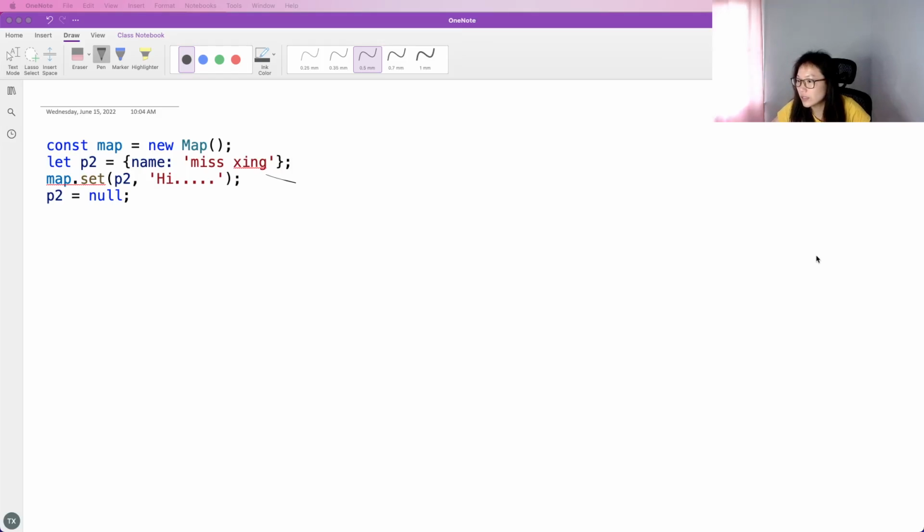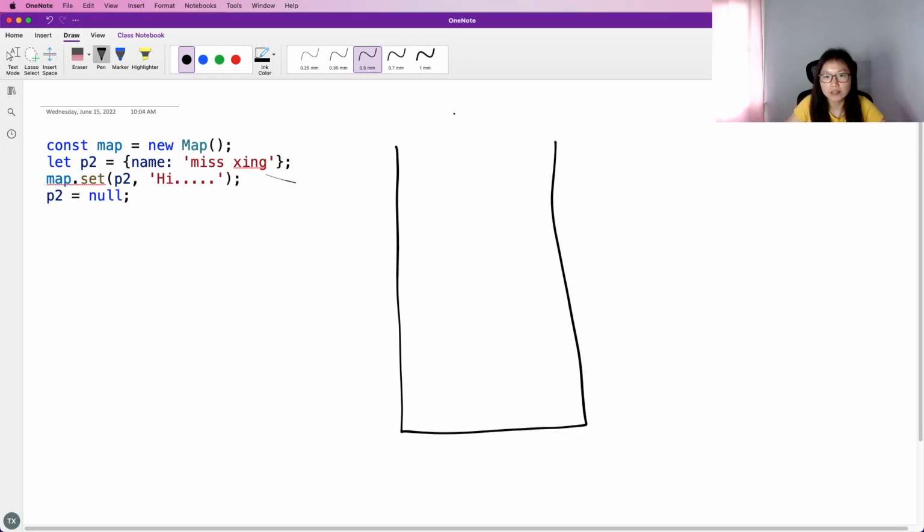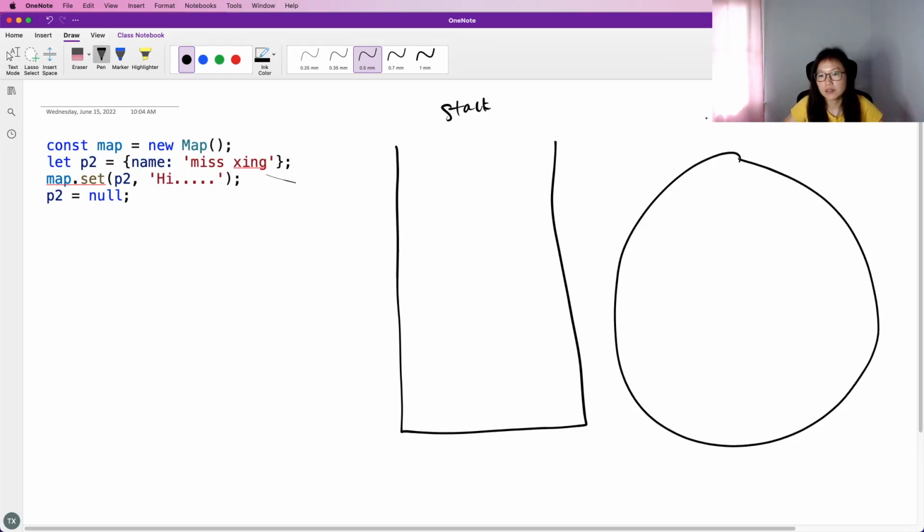Okay, like this. One is stack and one is a heap. So here in the memory we have two locations: one is stack, and one is a heap. Normally I draw it this way. You have to understand a little bit about memory management and also the garbage collector.